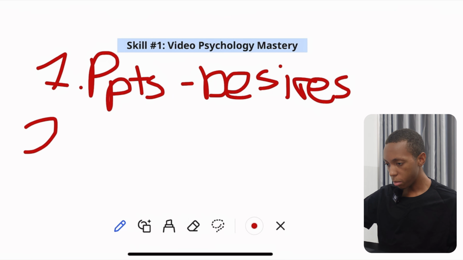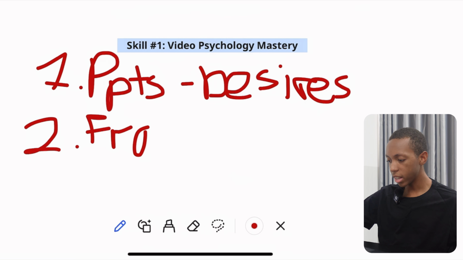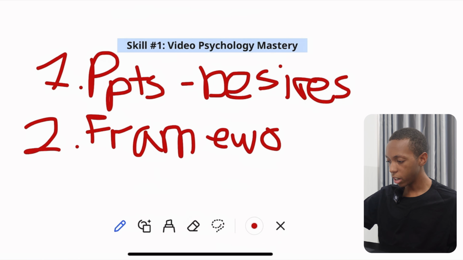So for number 2, I'm just going to put different frameworks. And there's also a bunch of other frameworks that you can use in videos like PASS, pain amplify solution, things like this. Forgive me for my slow handwriting. I'm on my phone right there.